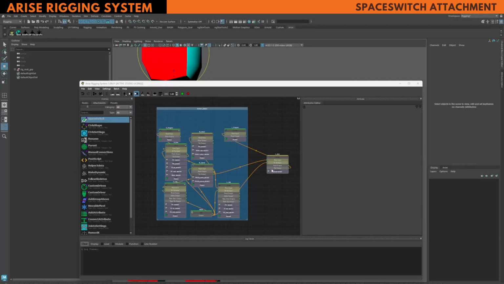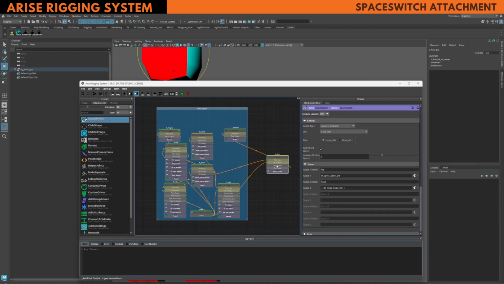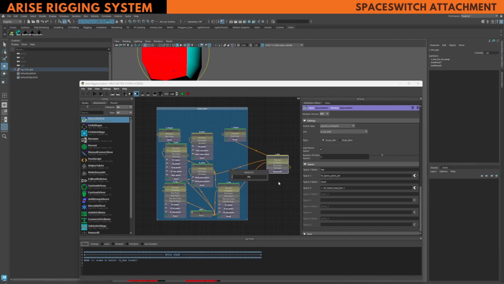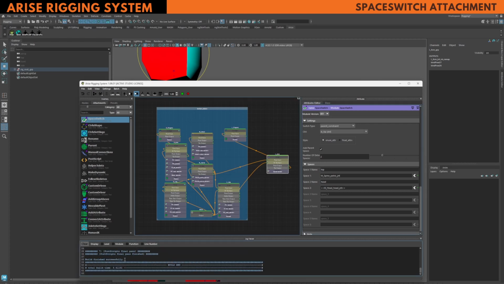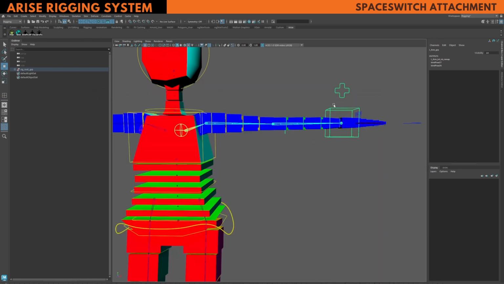After setting up the space switch, you can build the node. If the node is not set up correctly, a warning will appear during the build stage, indicating what needs to be fixed. Once the node is built successfully, you should see the space switch attributes on your control.